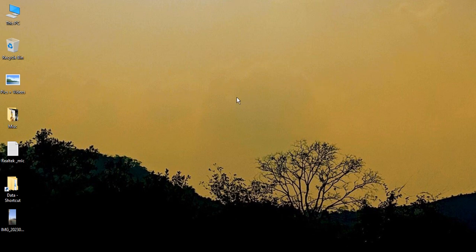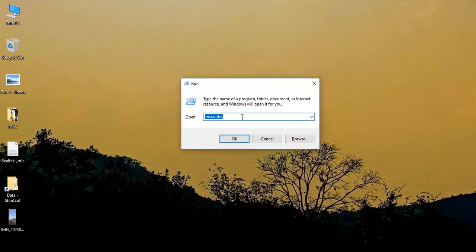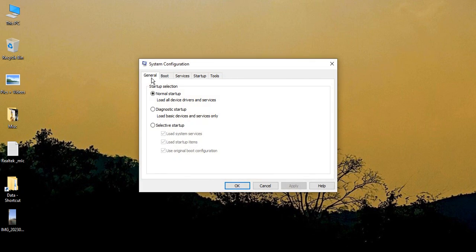So the steps to fix it are pretty simple. All you need to do is press Windows R on your keyboard, and that should bring up the Run menu. In this, just type in the command msconfig, all in small letters, without any spaces, and click on OK. Once you do that, you will see the System Configuration dialog box.